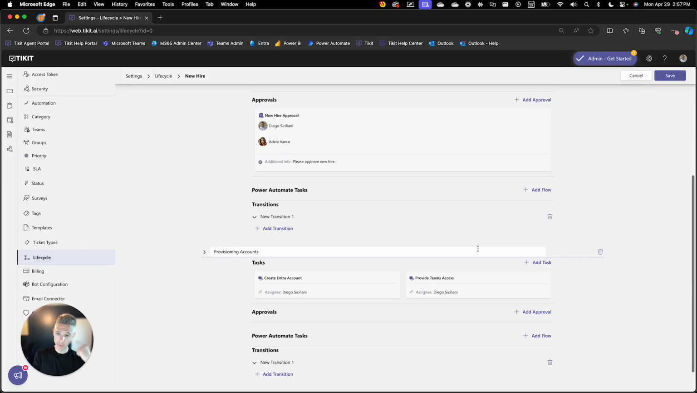Now, just like approvals, tasks can also be dynamically added. So what do I mean by that? So maybe in a new hire process, you're asking the agent or the end user which department this employee belongs to. And maybe they belong in operations as an example. Well, maybe in operations, you need to have an additional account set up for an application specific to that business unit. You can dynamically add tasks based upon form submission or ticket metadata.